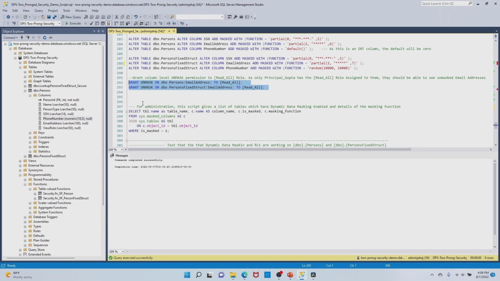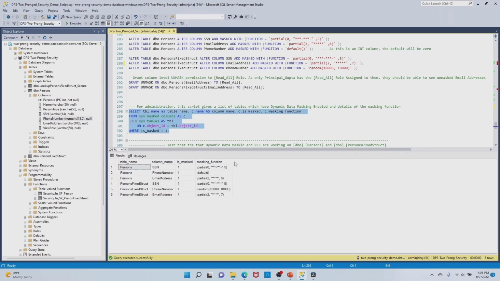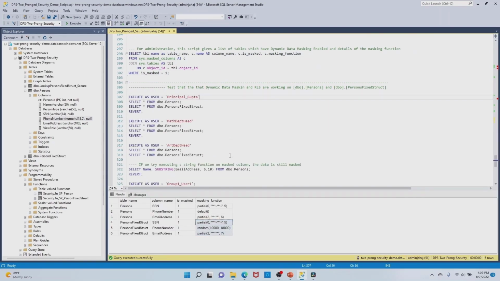And for administrators, there is a script that allows us to see which columns have dynamic data masking enabled. So here is a script that uses sys.masked_columns and sys.tables to verify which tables have masking enabled. As we had done before, there are 3 columns on dbo.persons masked with these functions, and there are 3 columns on dbo.persons_fixed_structure masked with these functions. Now let's see, our row level security is still enabled. Let's see what kind of data our users see with row level security and dynamic data masking enabled.